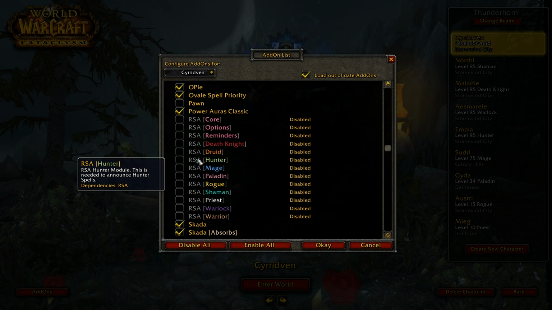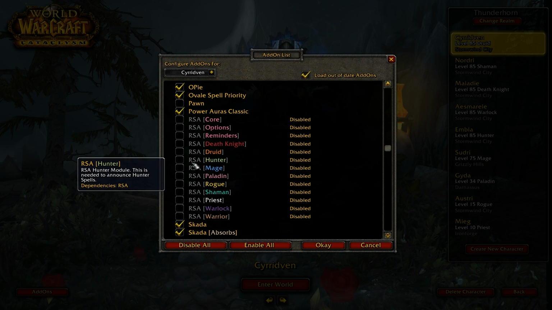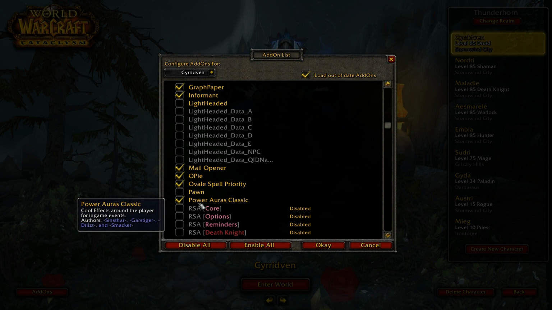But RSA will allow, when the 12 seconds of bear wall is over, it will allow you to say bear wall ended. So it's also customizable. You can add things to it. I've added trinket procs to it. With a little bit of Lua knowledge, it's actually a pretty powerful ability.